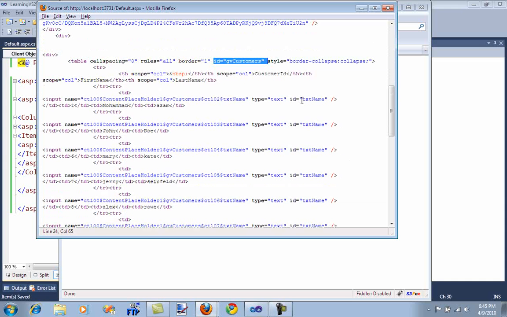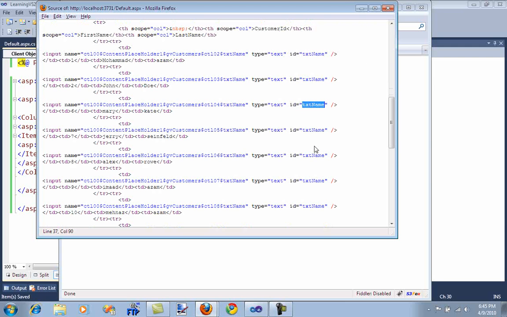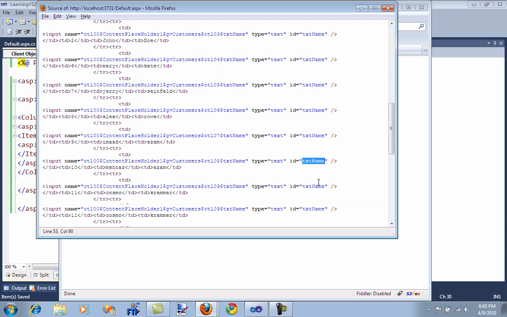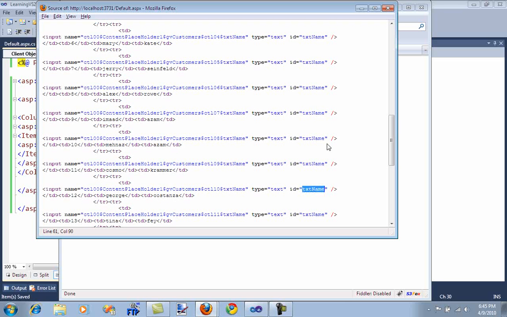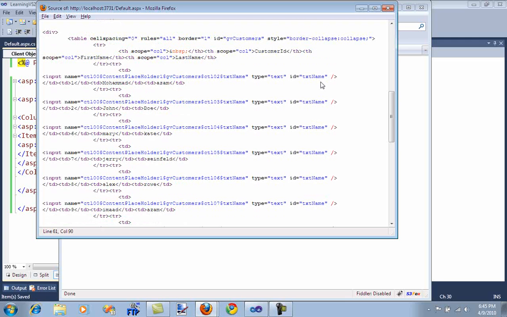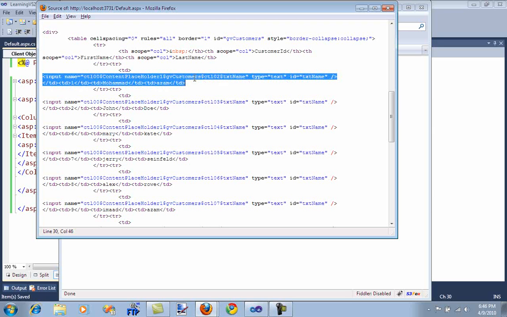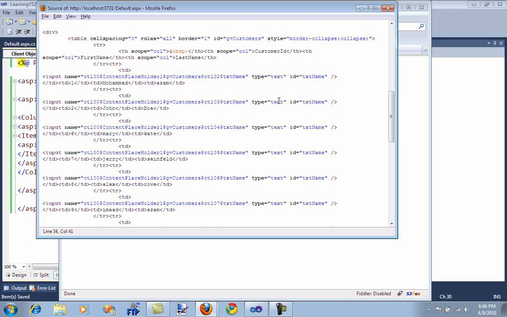One other thing to notice is that the ID of the text box is everywhere txt name, txt name. It's not an error to have the same ID for each element, but it's not really a good idea to do this, because now if in JavaScript code you want to access this particular text box, there is no way that you can do it. Or if you want to do like this text box, you will not know which text box you're referring to, because all of them have the same ID.